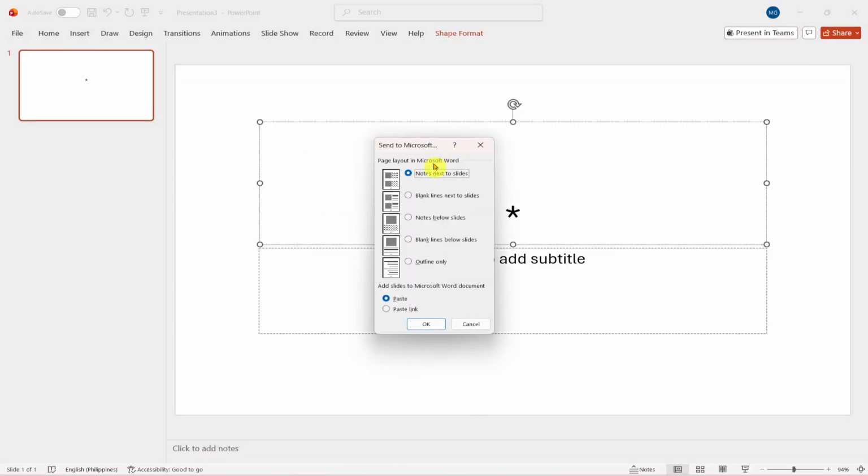PowerPoint will guide you through the available layout choices in Word, such as placing notes beside slides or arranging multiple slides on a page. Choose the format that best matches how you plan to use the handout. Once you confirm your selection, PowerPoint will begin exporting the presentation and open the resulting file in Word.